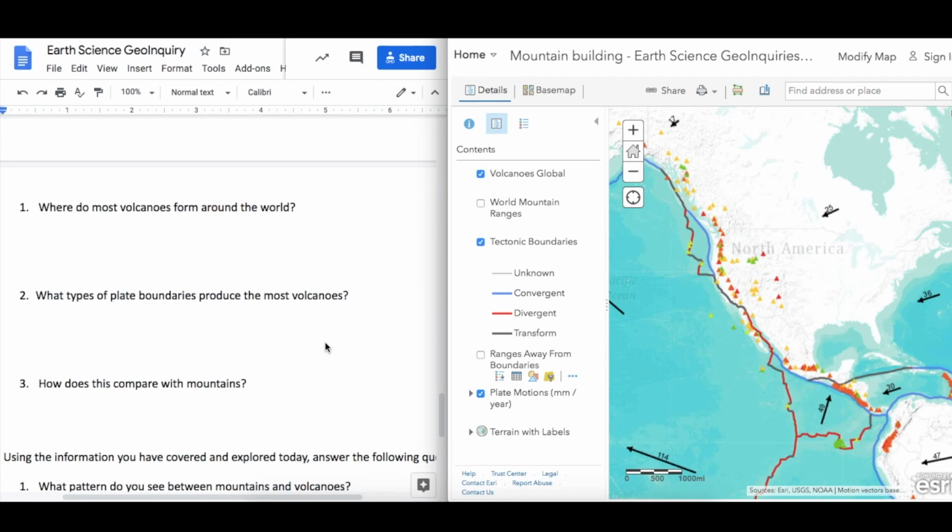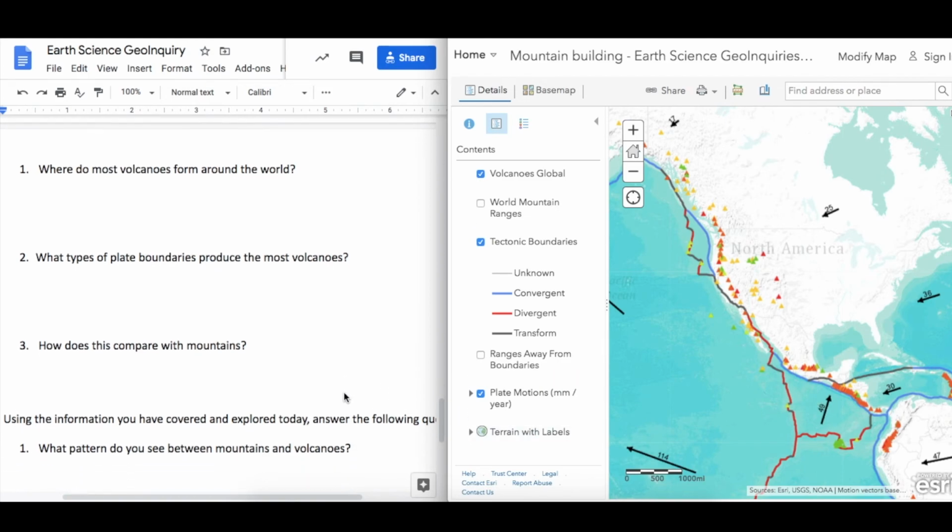So our question number 2 is, what types of plate boundaries produce the most volcanoes? This is for them to look around and see, I've got a red line here. I've got my divergent boundary here, the few volcanoes, but not many. But if I look at my convergent boundaries, it's a lot of volcanoes popping up. So we're going to let the students discern that by looking at their map, looking all the way around the world and seeing what we see.